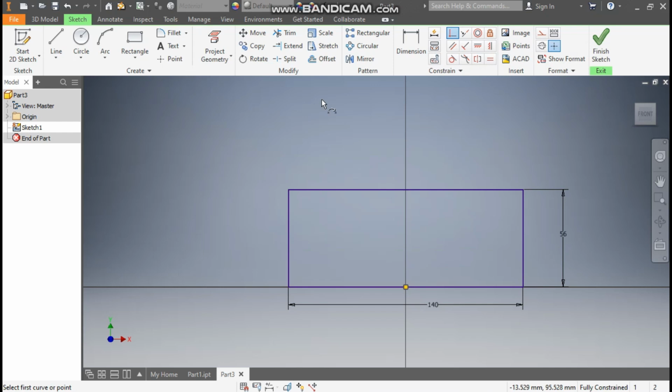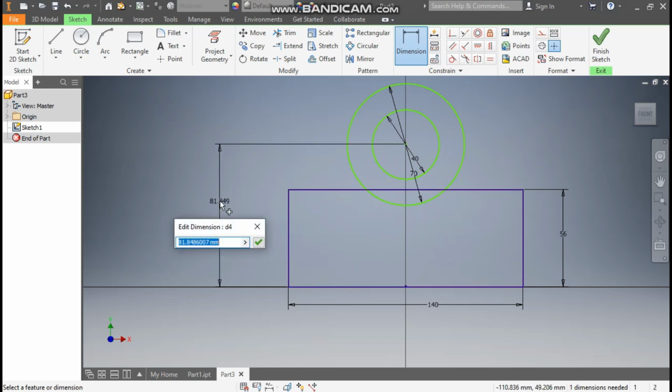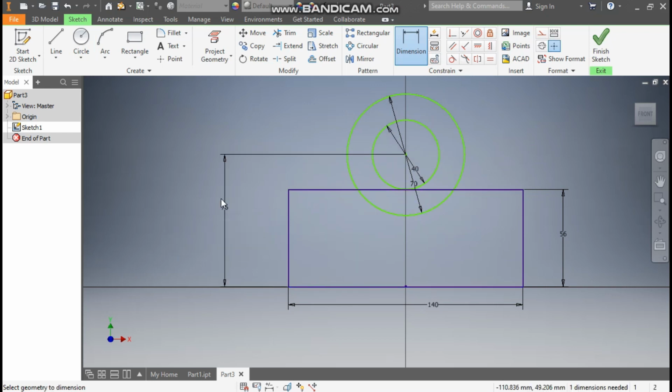Okay, now take the circle command and make a circle over here of diameter 70, enter. From same center make circle of dia 40. Okay, now go to dimension. From bottom this will be at a height of 76 mm, and here take the vertical constraint, select the center point and select the center. Okay, now this is fully constrained.